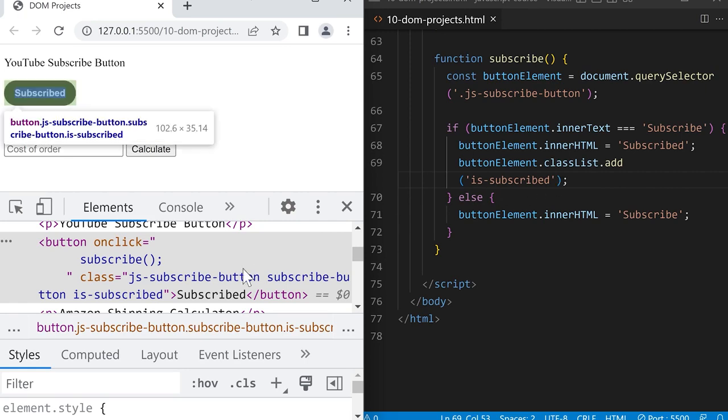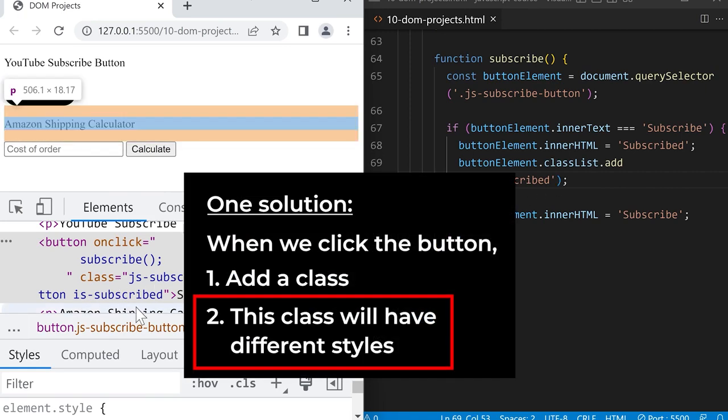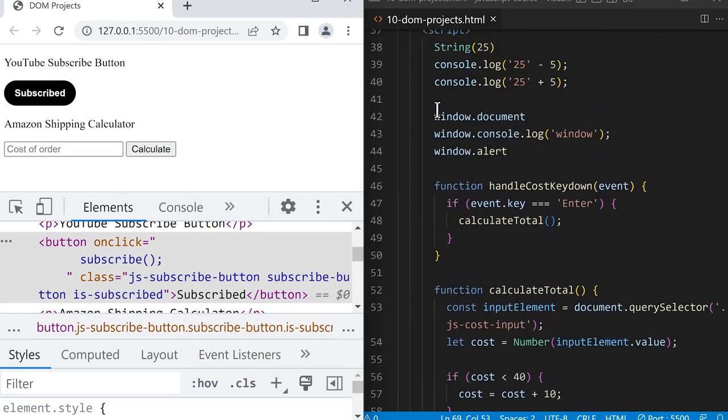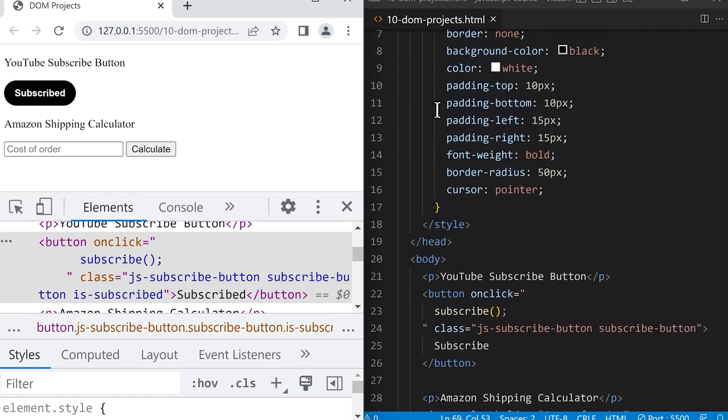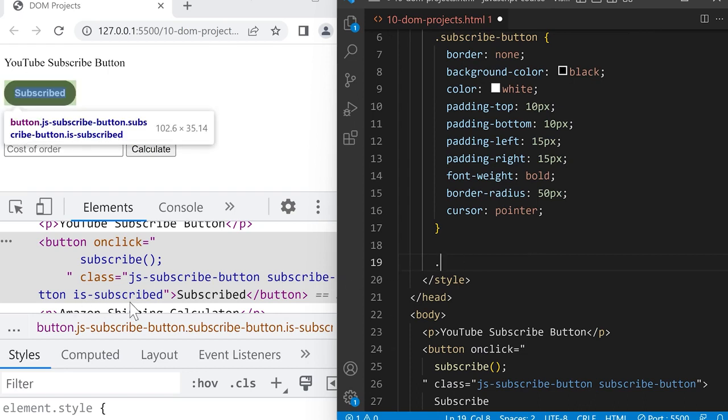And now that this button has the is-subscribed class, we can style it in our CSS. So let's go back to our code and we'll scroll up to our CSS. And here we'll type a dot to style a class, and we'll style the class is-subscribed.